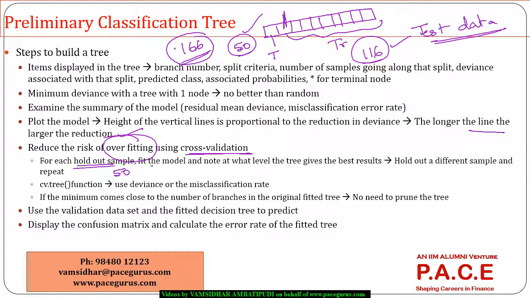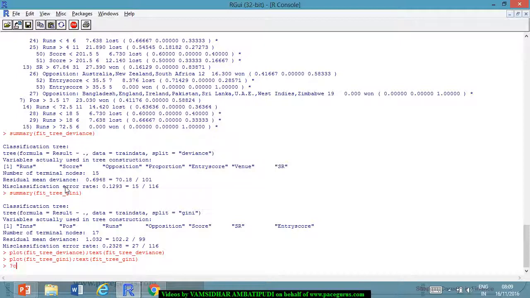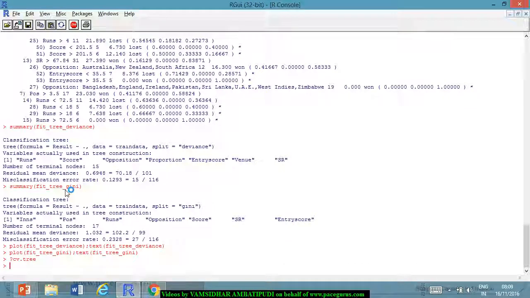For each holdout sample, fit the model, note at what level the tree gives the best result, and after that change to a different holdout sample and keep repeating the process. I want the best possible result in each holdout. So whichever holdout is giving me the best possible result, I'm going to consider that particular step. So here we would be using a function called cv.tree. cv.tree is actually taking care of handling the cross validation part. So let's see what it is.